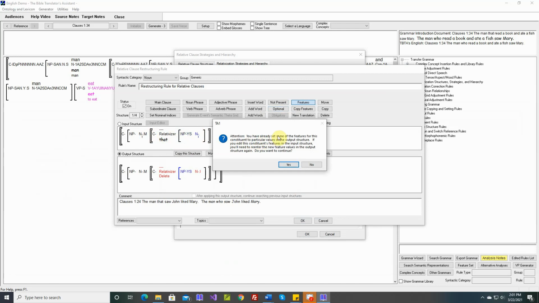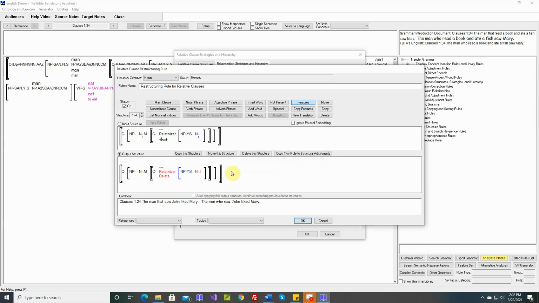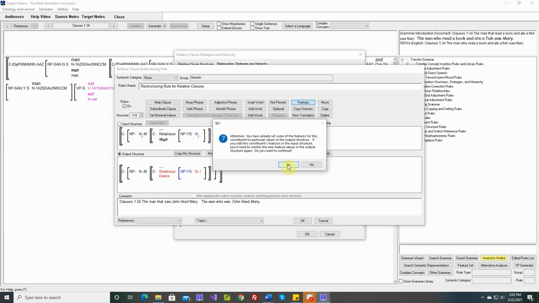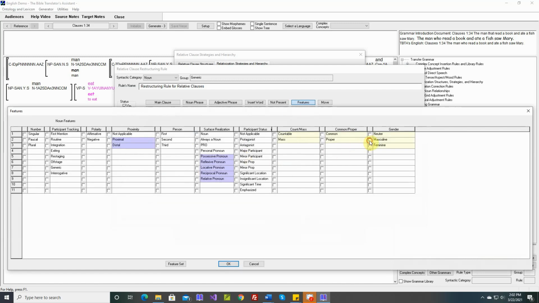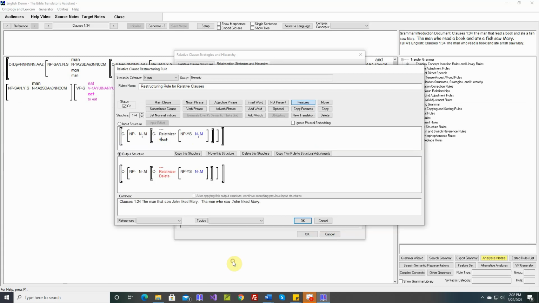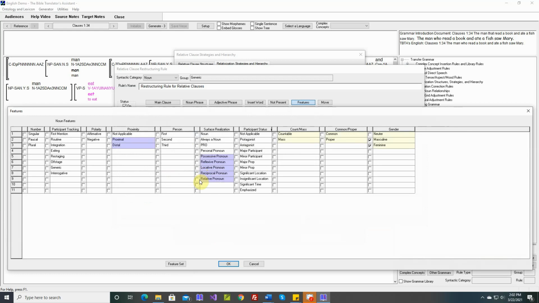Attention. You have already set some of the features for this constituent to particular values in the output structure. If you edit this constituent's features in the input structure, you'll need to re-enter the new feature values in the output structure again. Do you want to continue? We'll say no. The one we've specified in the output is relative pronoun. So now that we know that, let's go ahead here and say yes. Let's set this to masculine and feminine. Now in the output we have to re-enter relative pronoun.